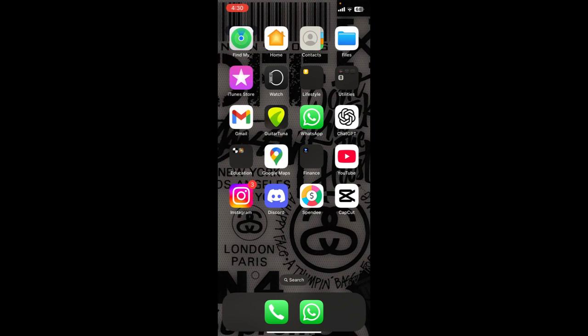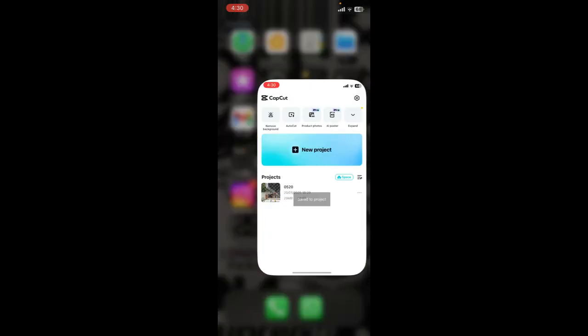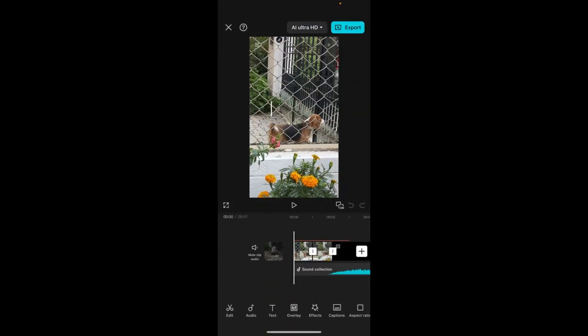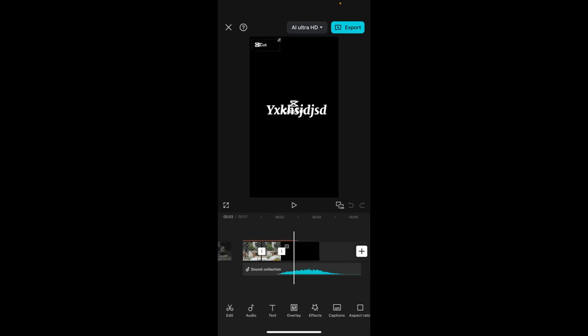First of all, open CapCut on your mobile device. Once you open the CapCut, now select the project that you want to adjust the volume of. After you enter the project, tap on the video clip or music that you want to adjust the volume of.